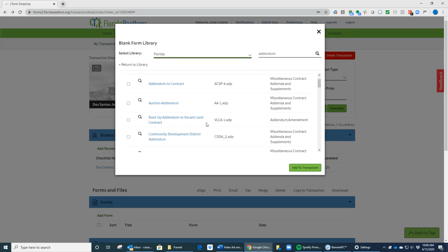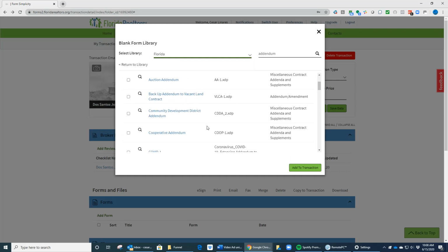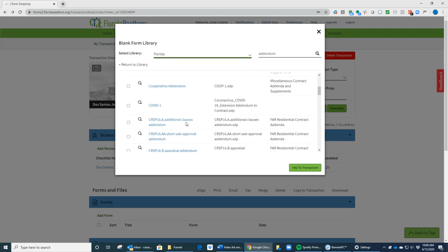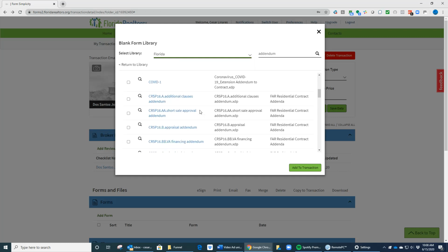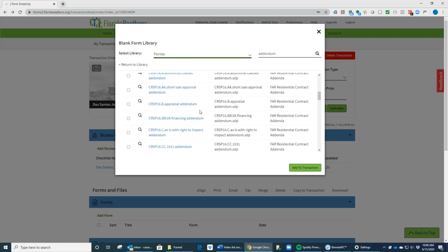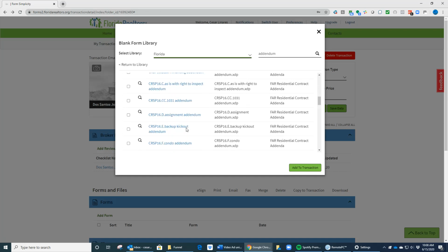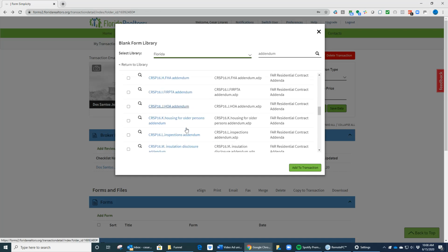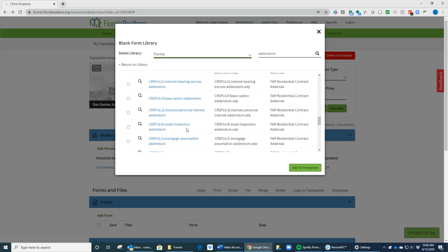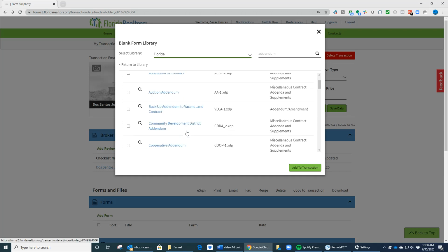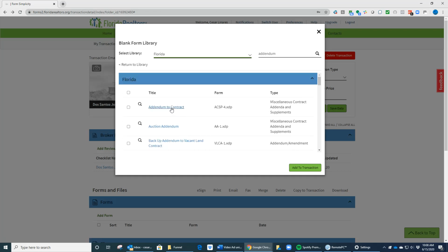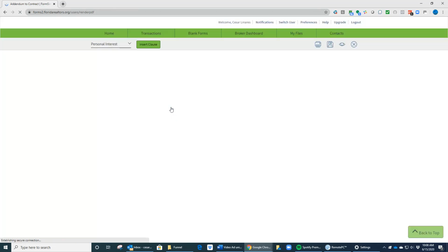But see here, there's a lot of addendums: auction addendum, backup addendum, cooperative addendum, COVID one addendum. So there's a lot of addendums here that you can use specific to your transaction: short sale, appraisal, financing addendum, right to inspect addendum. So you can pick whatever it is that you need and use specifically for your transaction, okay? But in this case, if you're going to have just a regular one, you pick this one here, all right?